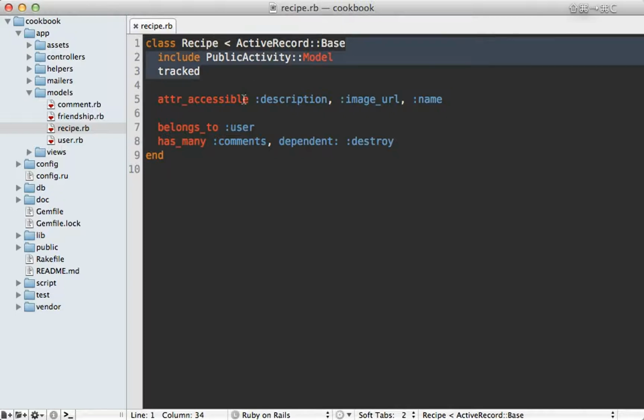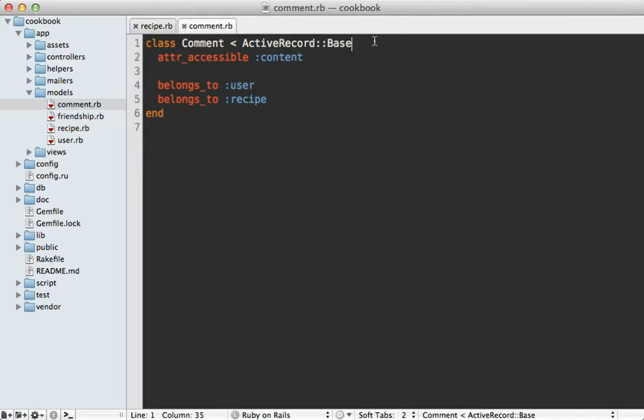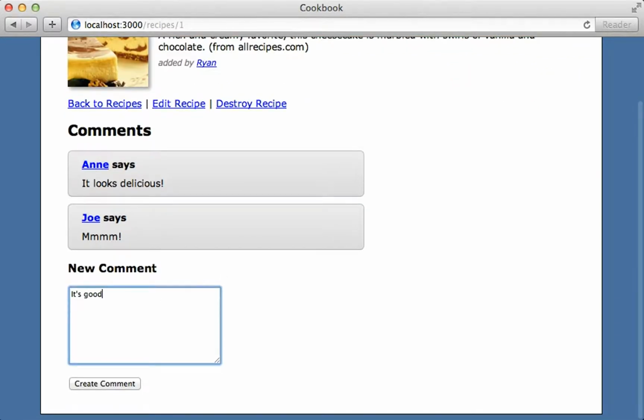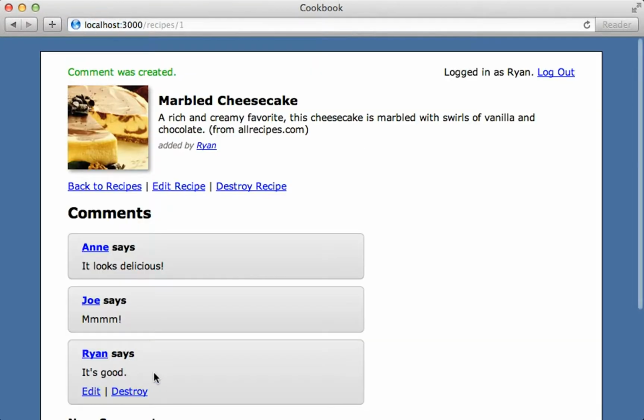So I'm going to do this in the comment model as well because I want to track comments in this app. So with what I have so far, if I do anything to this app, such as add a comment, then it's going to be automatically tracked by public_activity. Now all I need to do is make a page that displays this activity.